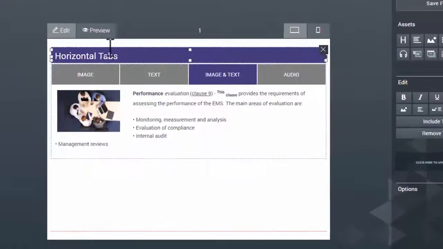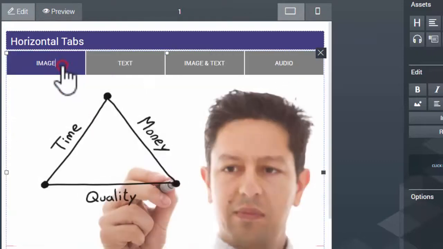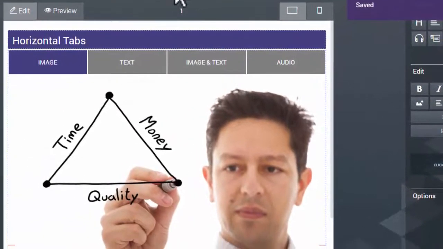Preview the page by clicking on the Preview button in the Page Editor. Always remember to click in the heading at the far left and press Save before you preview. This ensures that the first tab will appear first in preview mode and when the course is published.